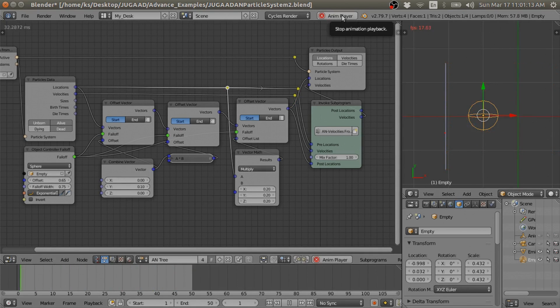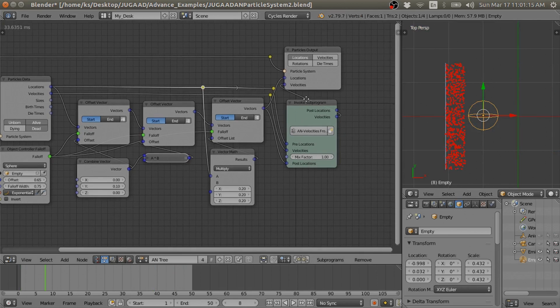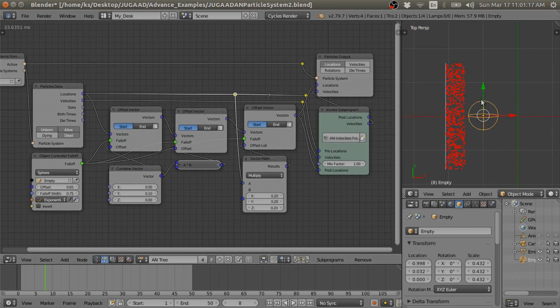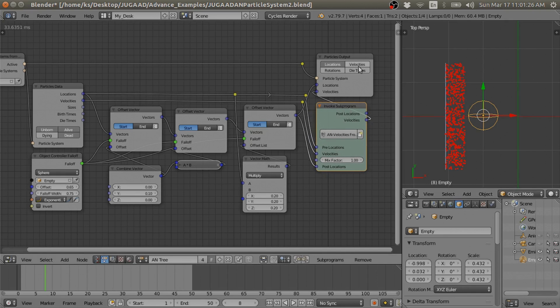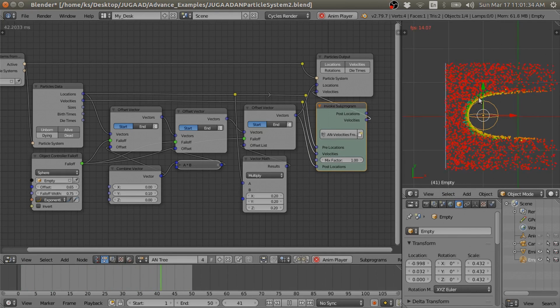And this is not physically correct, because we are changing the particles' location non-linearly, so there should be a velocity gradient. So that's why we use this node, to get that effect. So we can see in the velocity color there is a change in velocity.